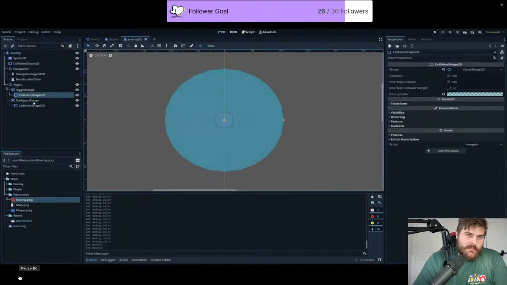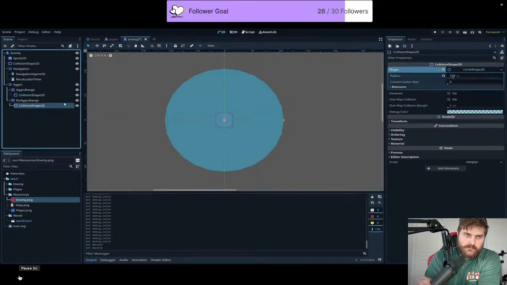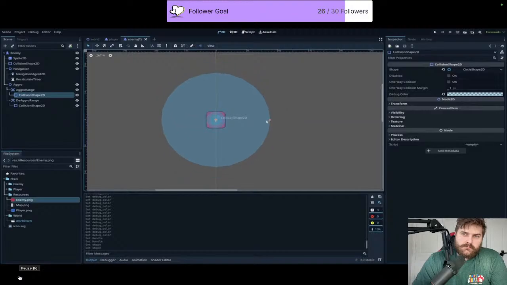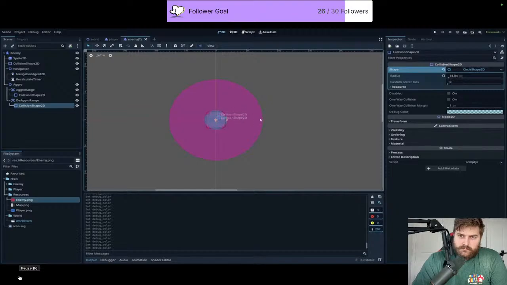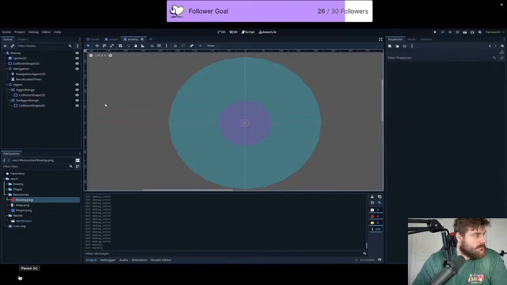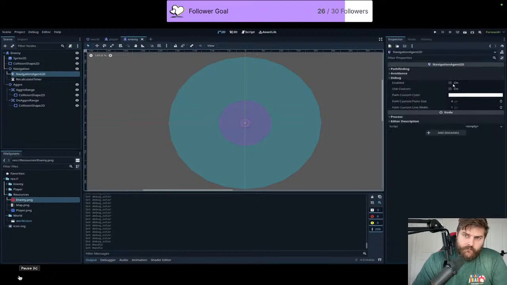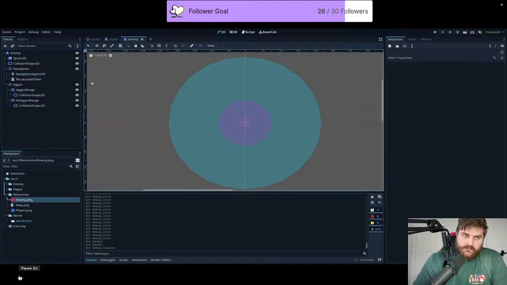And I also messed up: these two shapes are currently using the same shape resource. So in one of these, we need to make a new circle shape. So now our aggro range is about here, color it red, and our de-aggro range is going to be quite a bit bigger, and so you need to exit in order for the enemies to stop chasing you. And then the last thing we want to do is, inside of the navigation agent, enable debug paths. This will show us a visual representation of the path which the enemies are currently using for their pathfinding. And we now have our entire scene set up, so we can get into the programming.